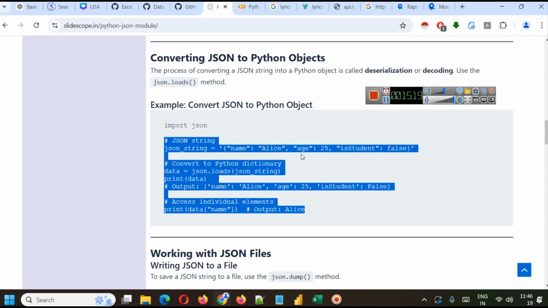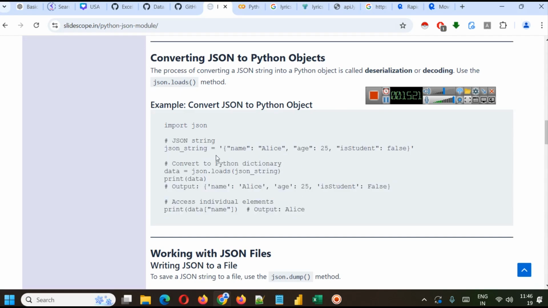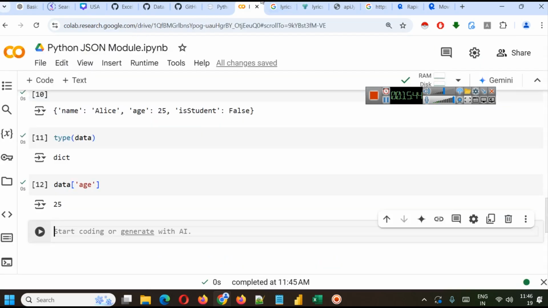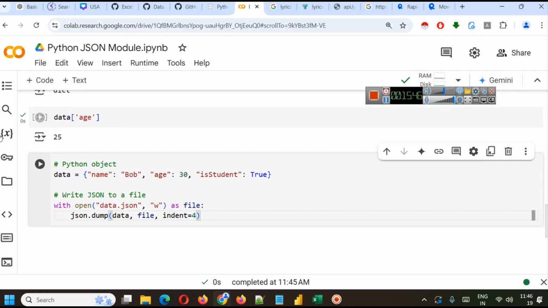Now, in this case, the input was stored as a JSON string in the document itself. What if we have to work with JSON files? Okay, to save a JSON string to a file, this time we want to create a JSON file. So what we are going to do is see a simple example. Here, let's say our data is name Bob, age 30, is_student true. Okay, this is our data.